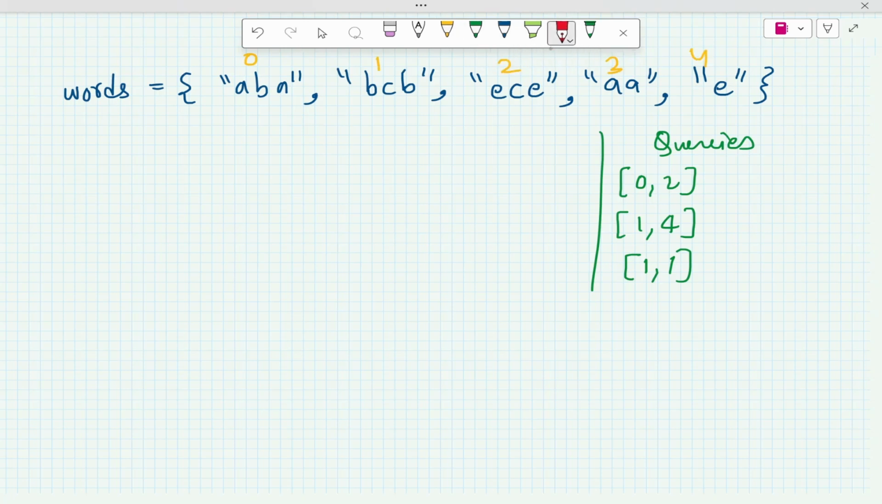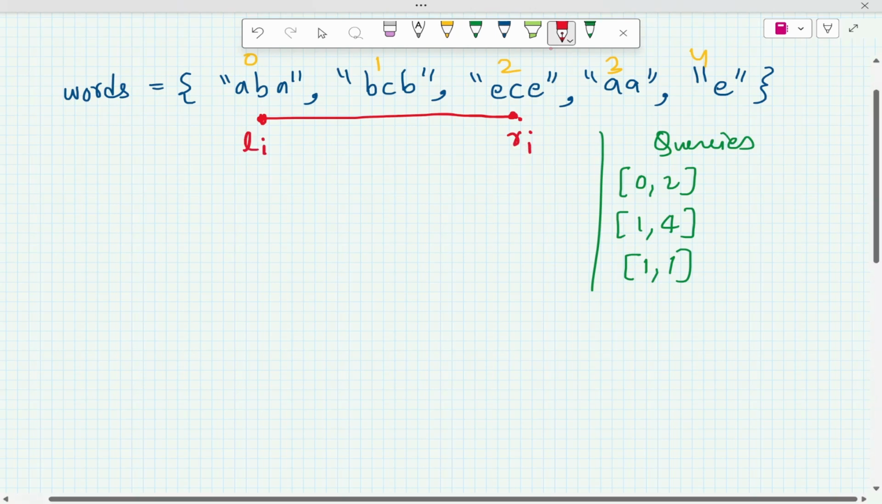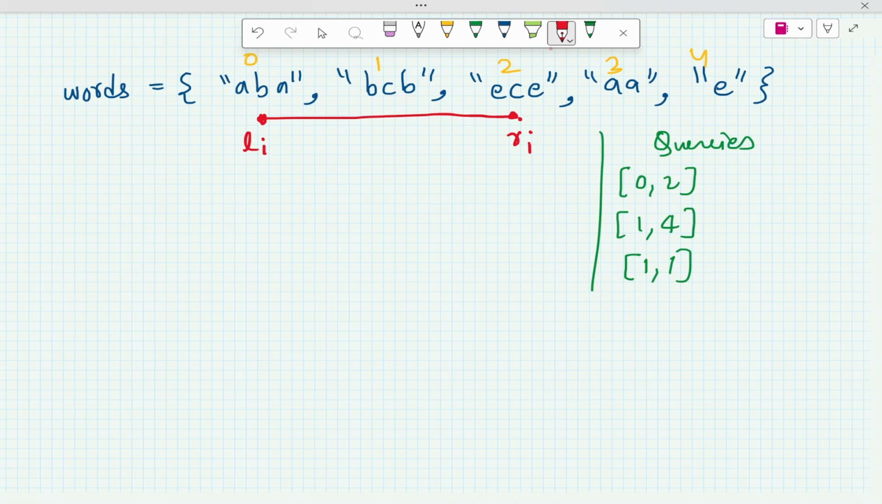For the first query we go to 0 to 2, and we find the number of strings present in this range. This is li to ri. What are the number of strings present that start and end with vowels? In this case it will be this one, because it starts and ends with a. This one also starts and ends with a vowel, and this one, BCB, is not a string we are looking for. So in this case the answer is going to be 2.